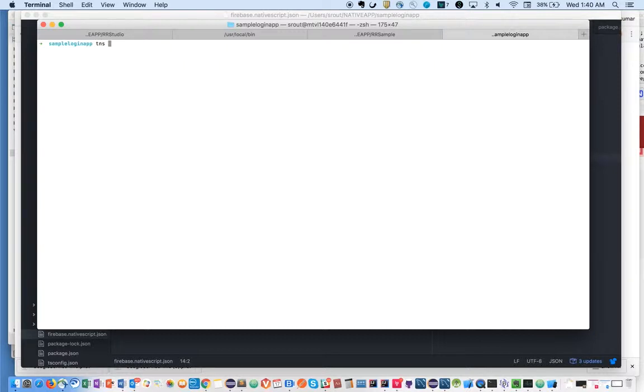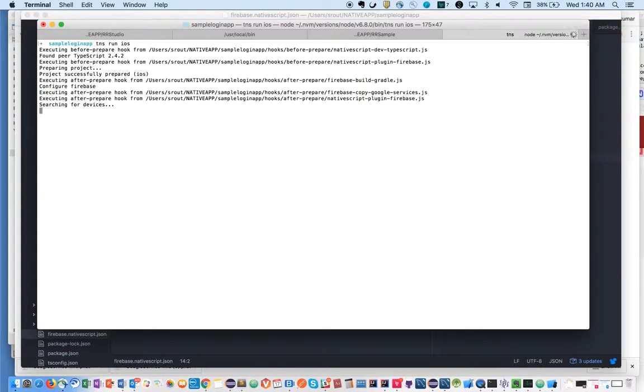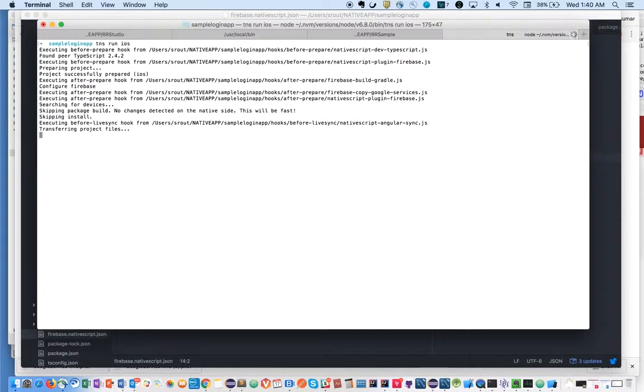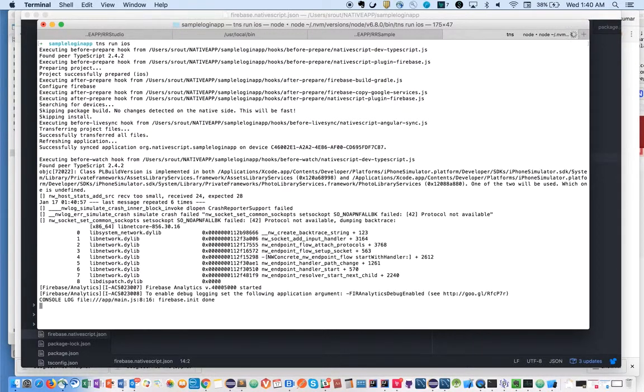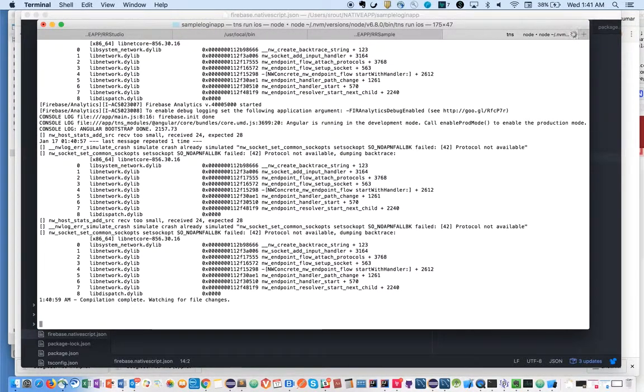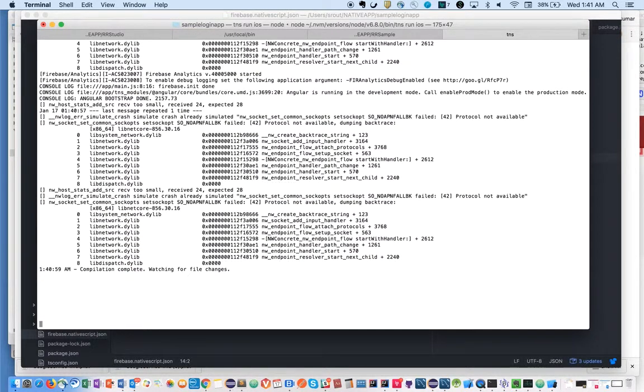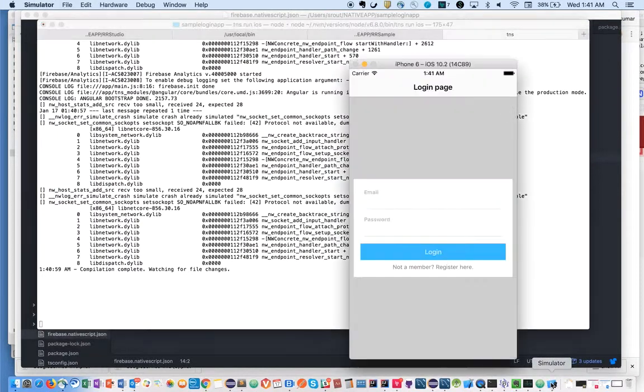So let's run this first by using tns run ios to run in iOS. For Android, you can do tns run android if you have the Android emulator and all set up. So let's run this, then we'll launch this. I mean, the simulator will be launched. I think it started and the login page came up, right?